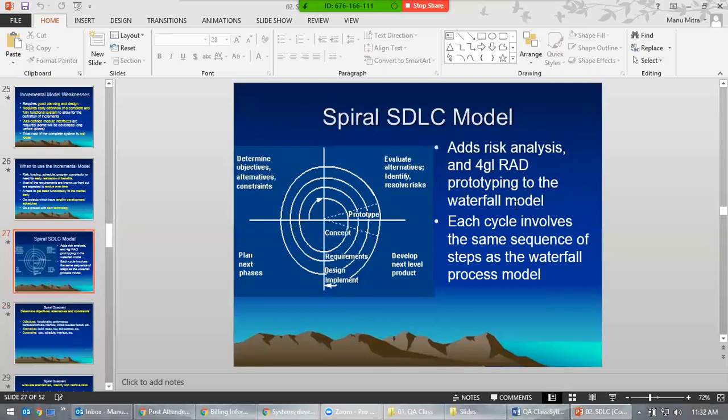Now there's something called the spiral SDLC model. This is divided into 4 quadrants: objectives, identify and resolve issues, develop, and plan the next phase. So you go one after the other and move in a spiral way. That's why it's called the spiral SDLC model.